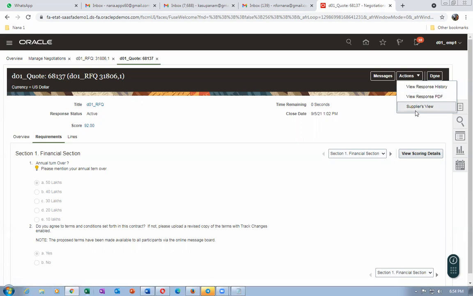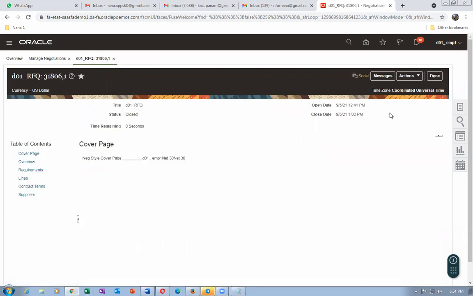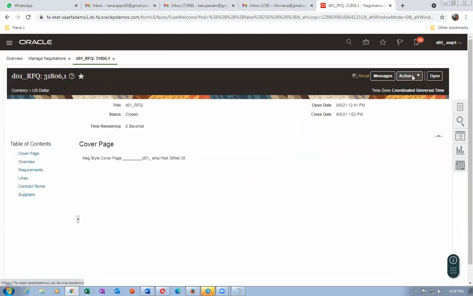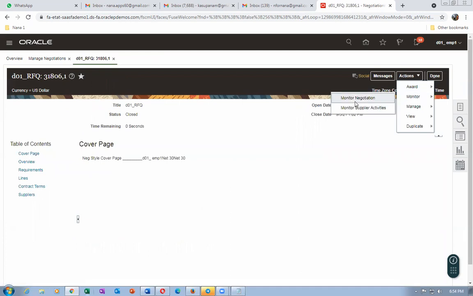Somebody tell me how to do this now. I don't know how, because I did it a long time back, bringing it back from the shortlisted list. What else? Click on it. Then go to monitor. Monitor is only monitor negotiation. I will monitor the negotiation from there. We can now bring it back up.